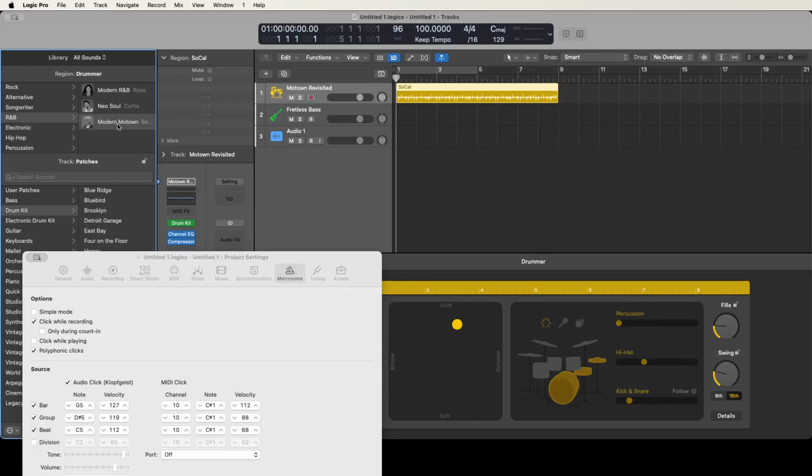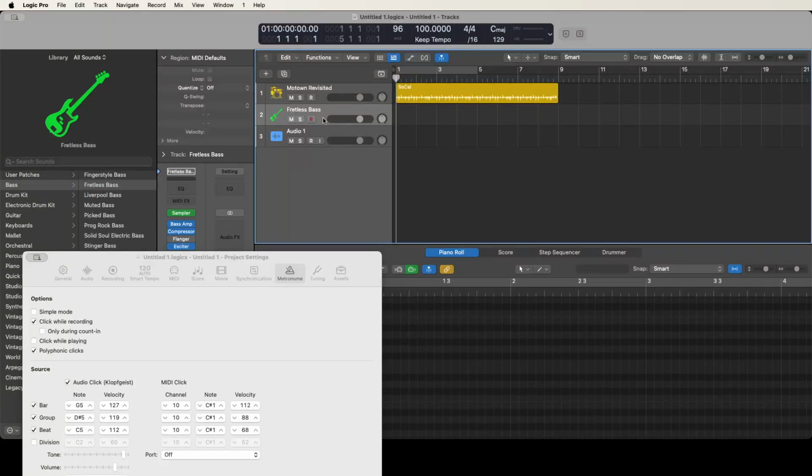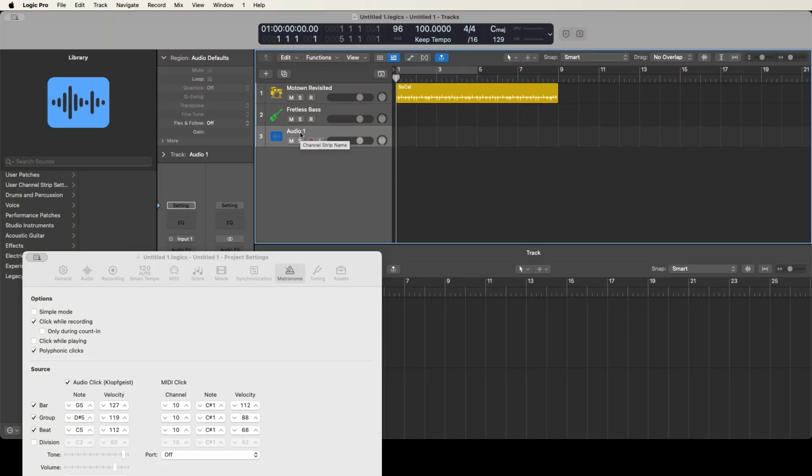Now, audio tracks, you have the same special features in the library for audio tracks. So if I go to the track header, track 2 fretless bass, track 3 audio 1, and select an audio track, when I go back into the library, I'm going to see patches specifically for audio track. So let's say we want to record some vocals on this track.